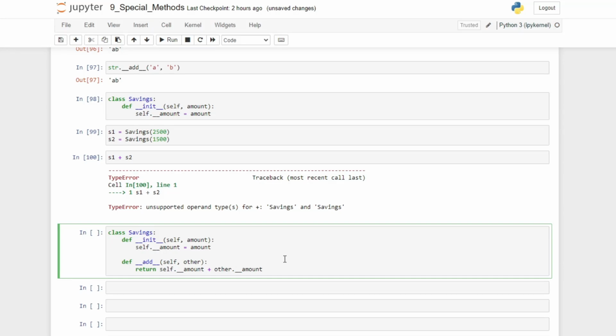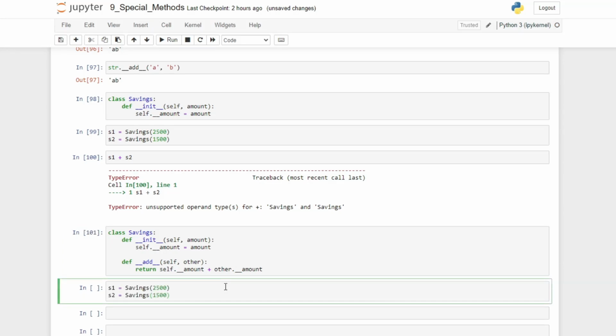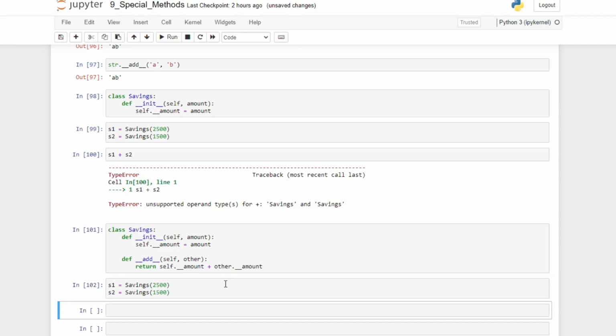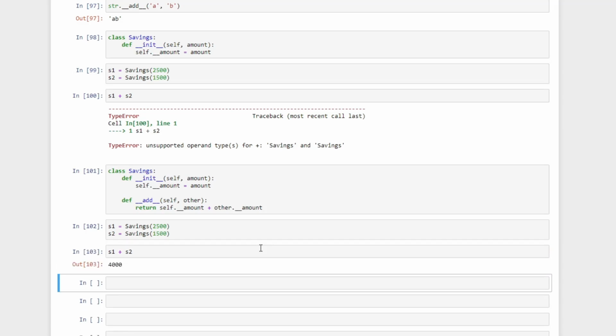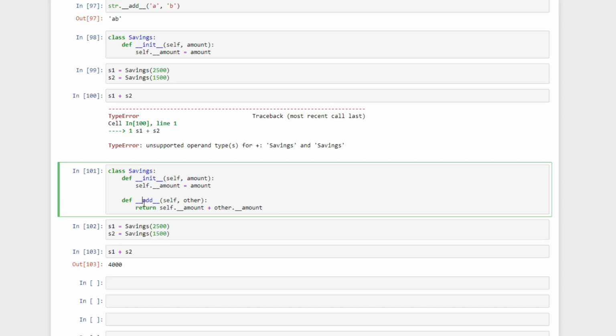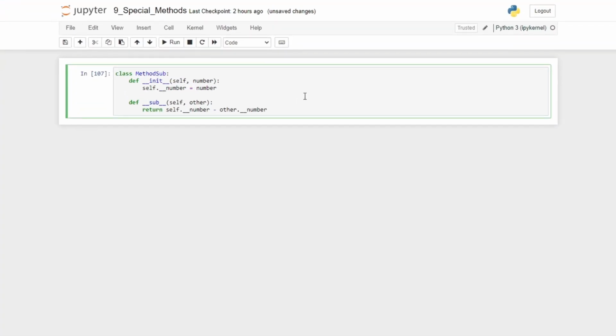So now if we execute this class and if we create again two objects S1 and S2, and if we try to add S1 and S2 and execute this code, now it returns the correct sum value. It's because now when Python sees this plus operation, it goes to the Savings class and looks for the special method __add__. And since we have it implemented, now Python knows how to add these two types of objects. Well, all operations in Python have a special method behind the scenes, and another one is the __sub__ special method.